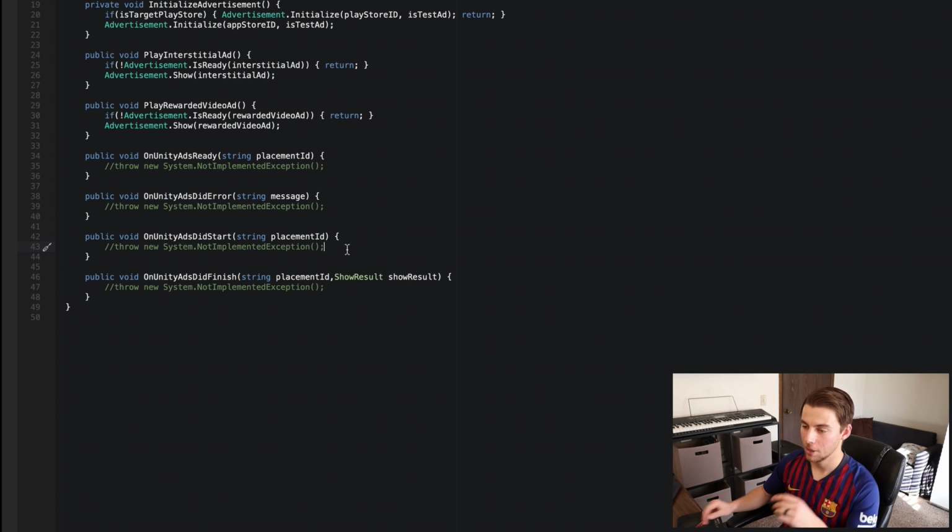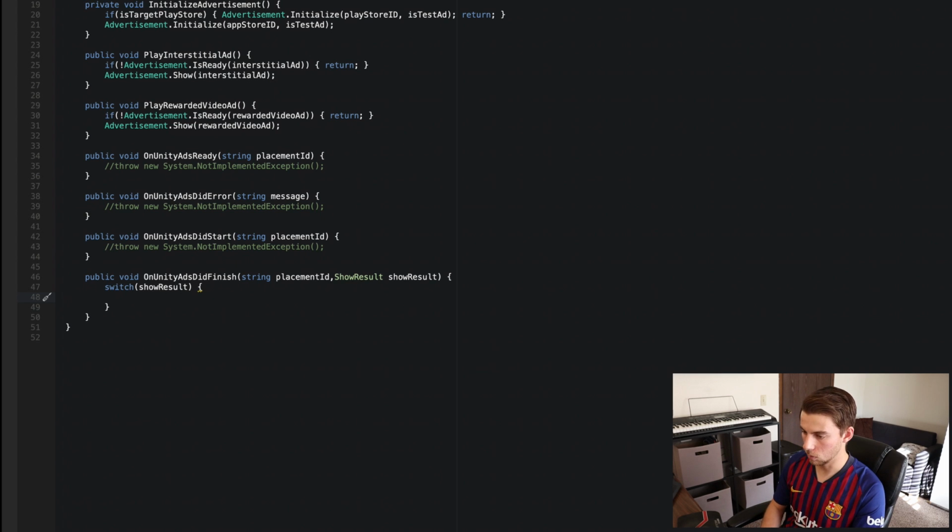Just mute the audio. But the one we wanna look at, the one that's really helpful for us, is onUnityAdsDidFinish, right? And you can see this is the only one that has a ShowResult, and that is super helpful. So what we're gonna do is come in here and add a switch statement. Okay? And we're going to look at ShowResult. And then there are 3 cases: finished, skipped, and failed. So let's just implement those real quick.